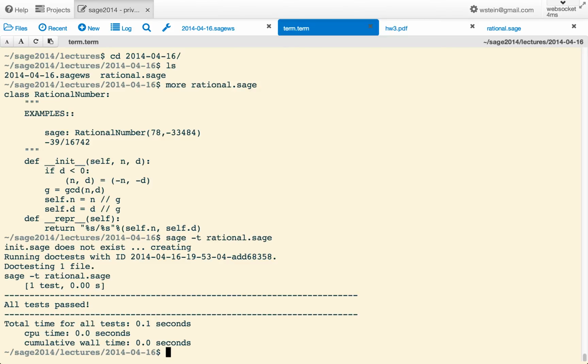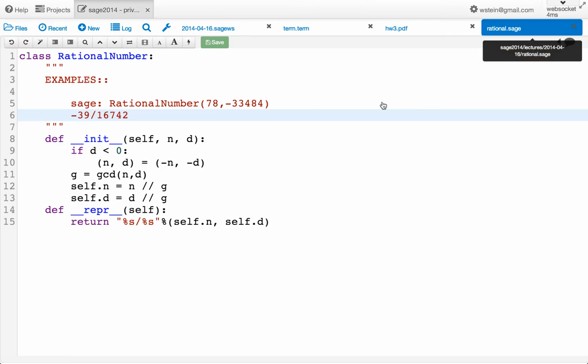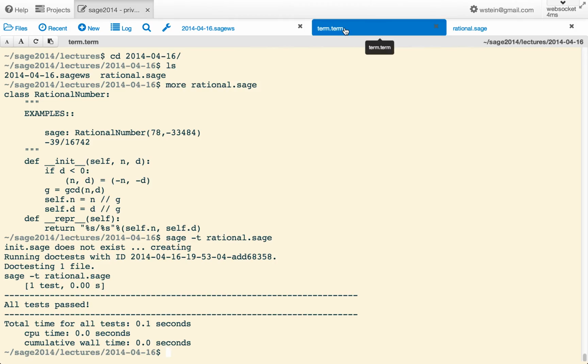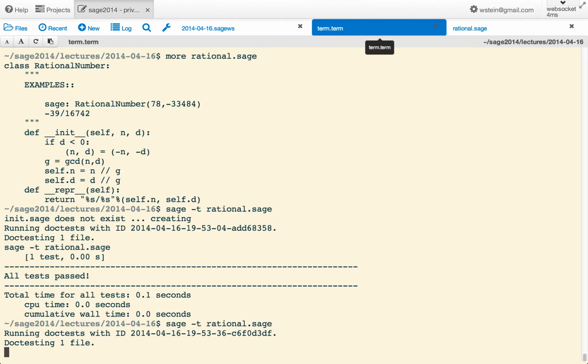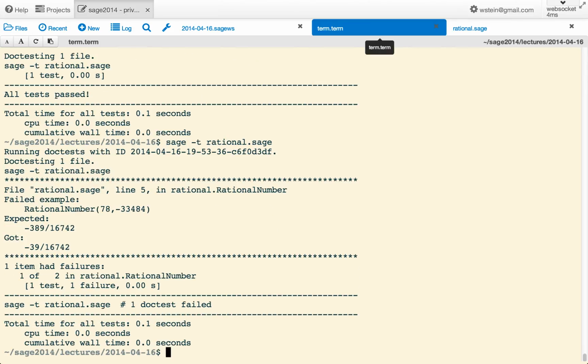So let's do that. Let's just change the test in the file rational.sage so that it fails. How about if I just put 389 here, my favorite number. Go back to the command line, run the test, and we hope very much to get a big error message here. Yes, there's an error. It says one of the tests failed: expected that, but it actually got that.